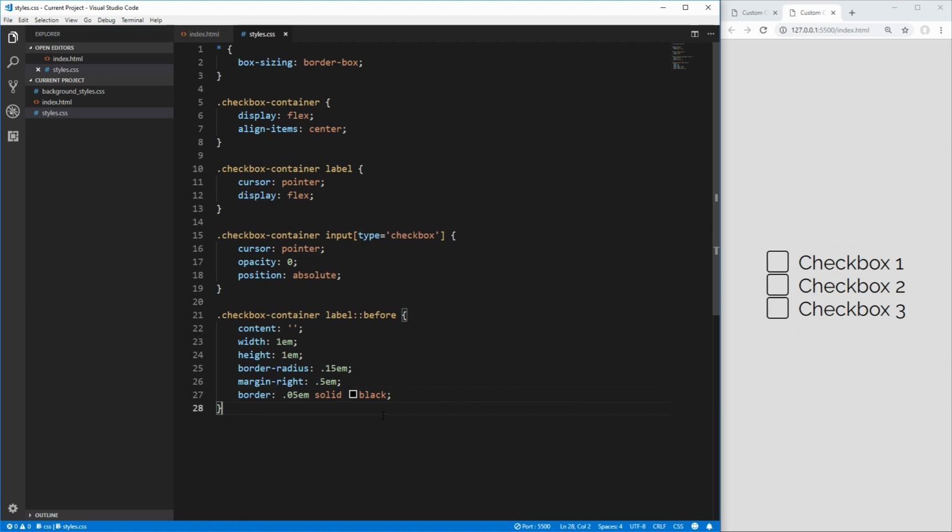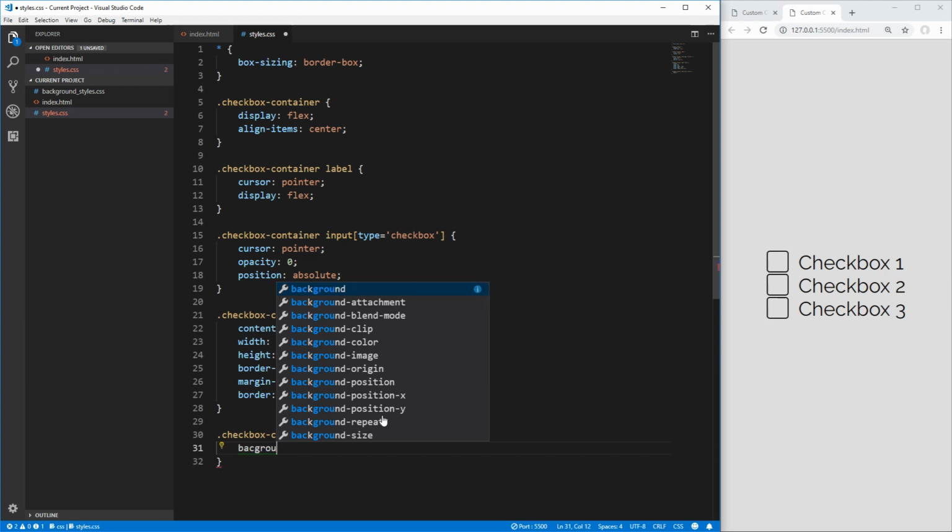In order to add a hover effect to our icon, we'll go down here, select our label, and we'll say when we hover over our label, we want to change the before element of our label, and we want to give it a background color here.